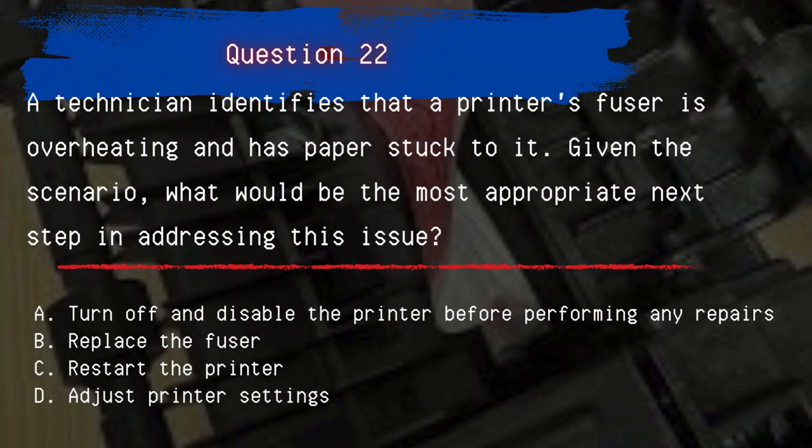Question 22. Technician identifies that a printer's fuser is overheating and has paper stuck to it. Given the scenario, what would be the most appropriate next step in addressing this issue? A, turn off and disable printer before performing any repairs. B. Replace the fuser. C. Restart the printer. Or D. Adjust printer settings.